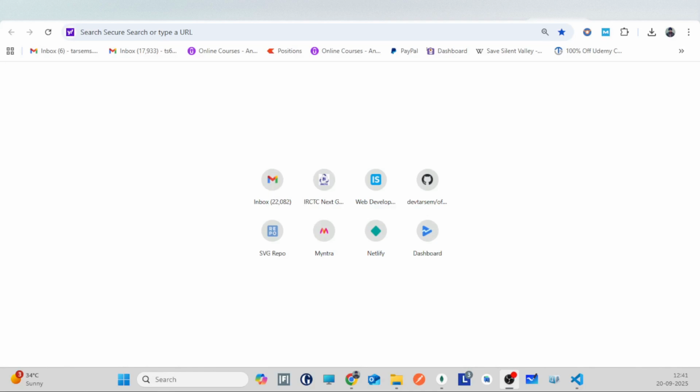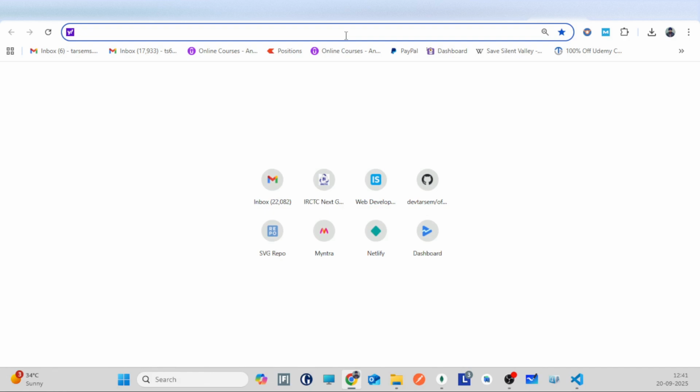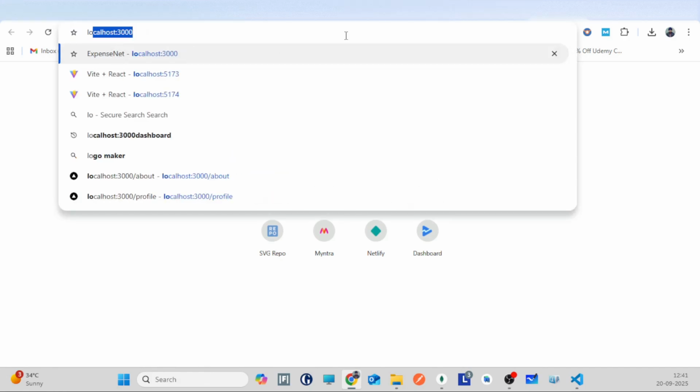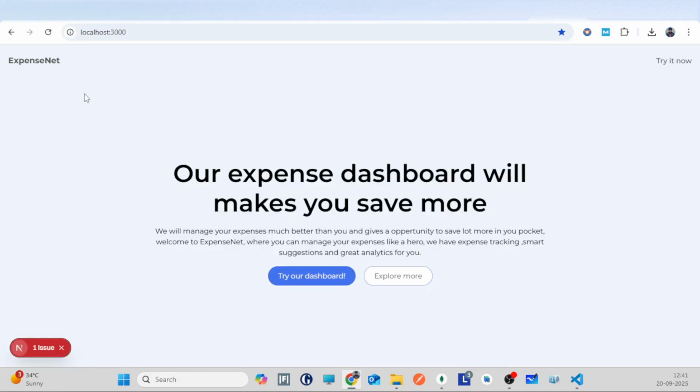So here I'm going to showcase the solution of my assignment for the intern position. Let's see quickly. That is hosted on localhost 3000. So this is our expense tracker. So this is the home page.